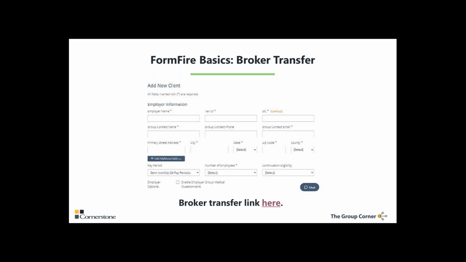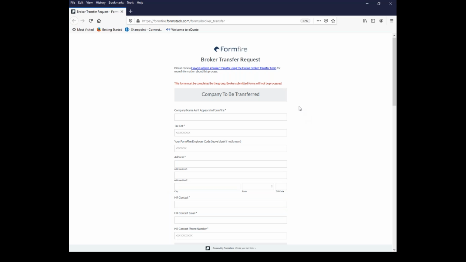So moving back to broker transfer request. As I said a couple slides ago, the first thing you want to do when entering a client is to check their tax ID. Again, it's a 9-digit tax ID. If it says it's already in use, then you have to do a broker transfer request. Let me pull that up. So this is what the broker transfer request looks like.